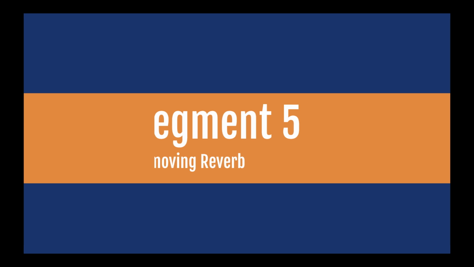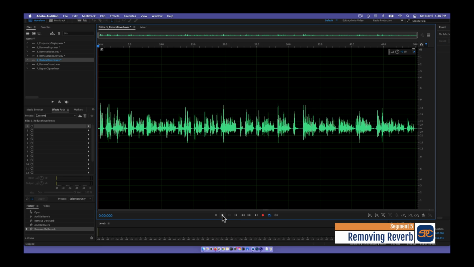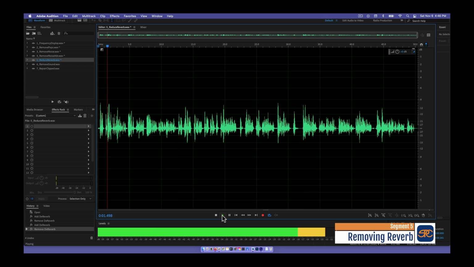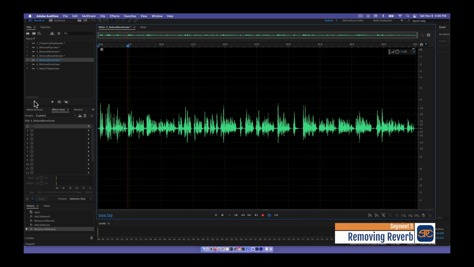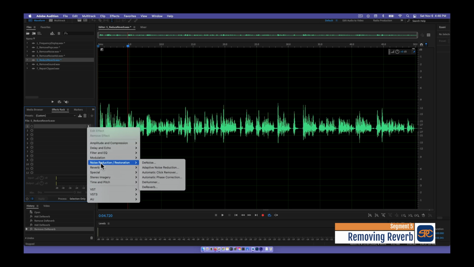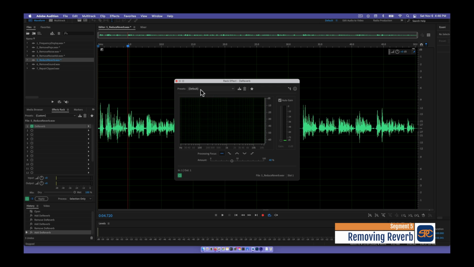Segment 5 is how to remove reverb. The following audio clip was done in a large room with the speaker far away from the microphone. The easiest way to remove reverb is to go to your effects rack, side menu, noise reduction restoration, and DeReverb. Make sure you're on default and auto gain, and put your setting all the way down to 0 to start with. Go ahead and start your audio.